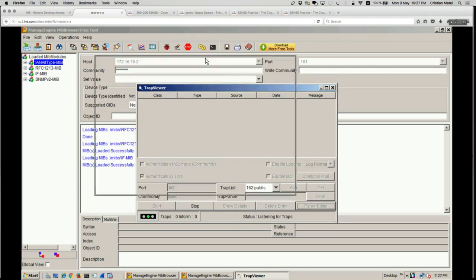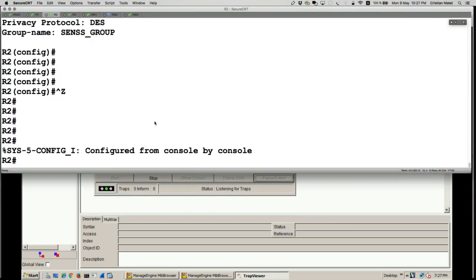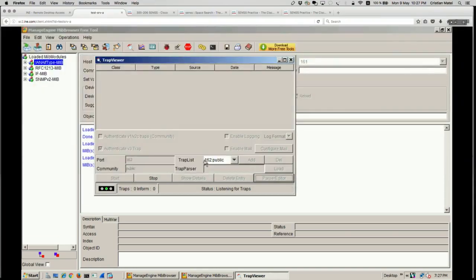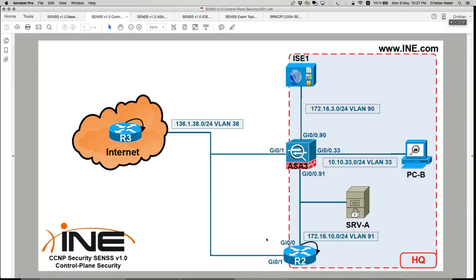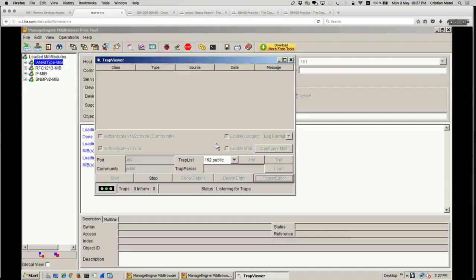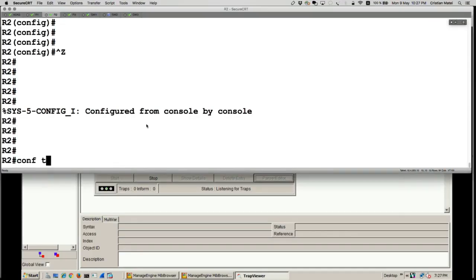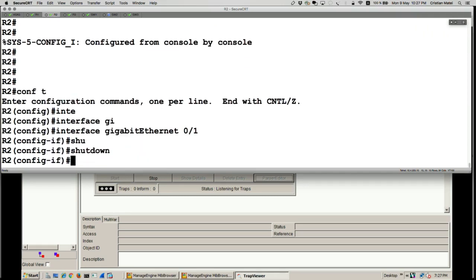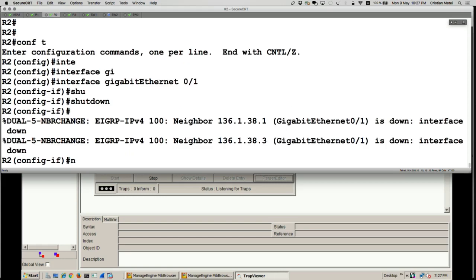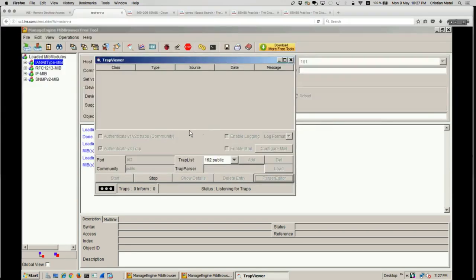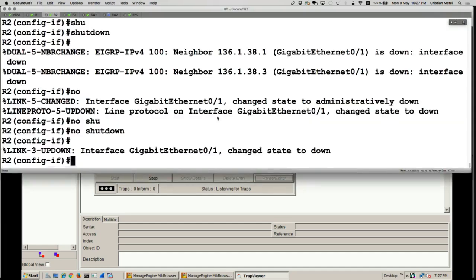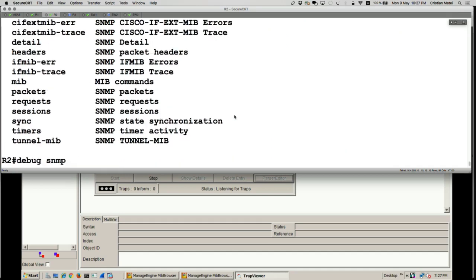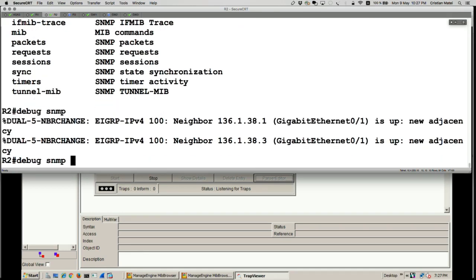And let's go on the router and let's fire up a trap, which means let's shut down one interface. I'm gonna go on router 2 and shut down gig01 interface. Shut down, and no shutdown. Let's say debug SNMP packets.